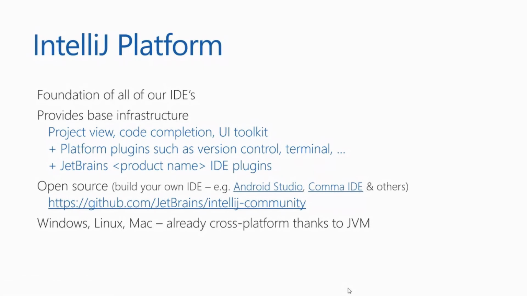IntelliJ, the IDE, is actually the IntelliJ platform. So the IntelliJ platform is the thing that powers all of our IDEs. It's open source and it provides the base IDE, which has a project view, code completion, an editor, the UI toolkit, and so on. And for every IDE that we ship at JetBrains, we basically build a plugin on top of that IntelliJ platform and ship it as an IDE.